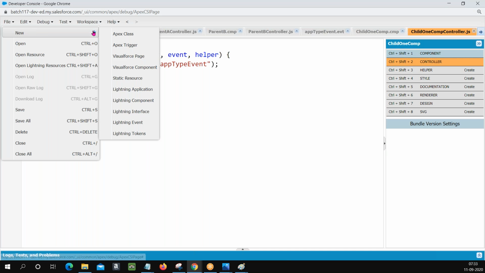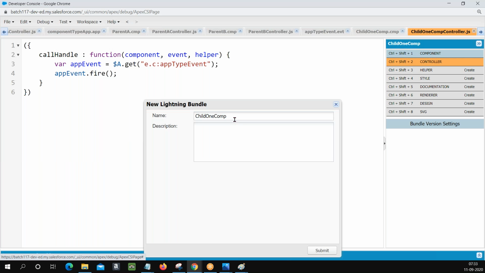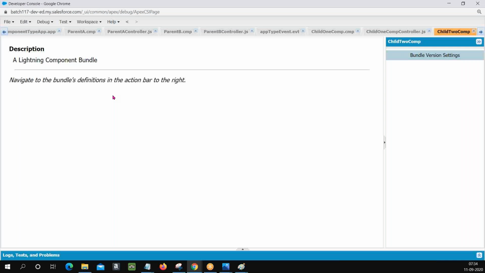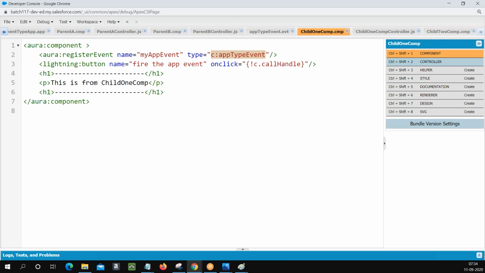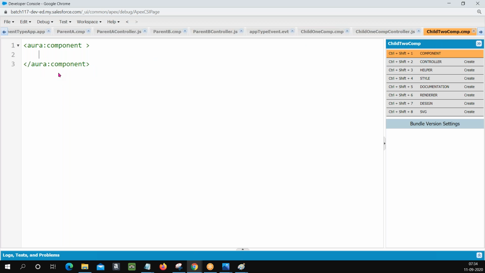Okay. So let me create two components. One I'm going to make as a sibling, and another as a parent to child. So I just create a sibling now. Child 2 component. So child 1 is to register and fire, and child 2 is going to handle.